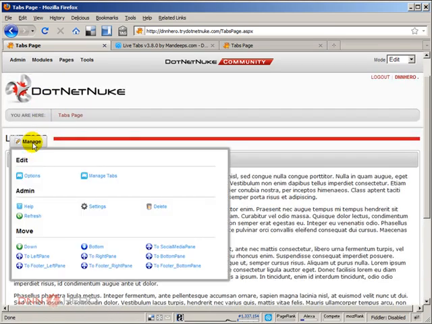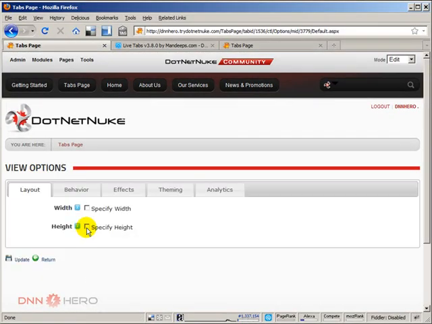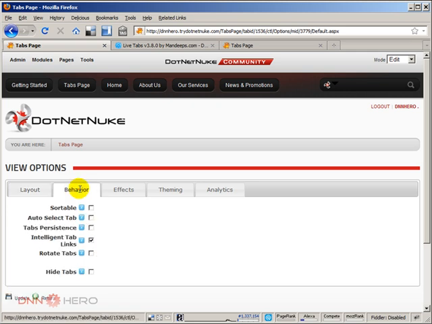If the other option is selected, if height is not specified, then height will be automatically set according to the content height. So it will collapse, it will expand according to the content of that particular tab. That's about layout. Now let's have a look at behavior. So behavior, we have a few options here.